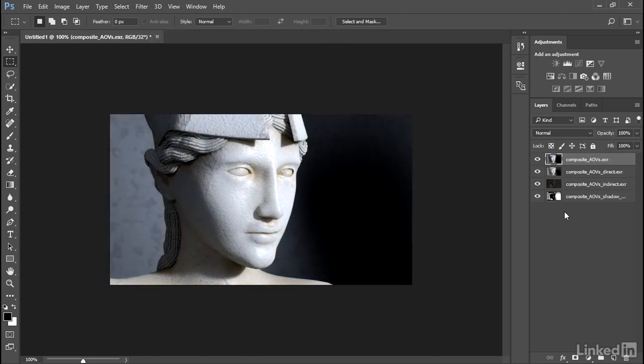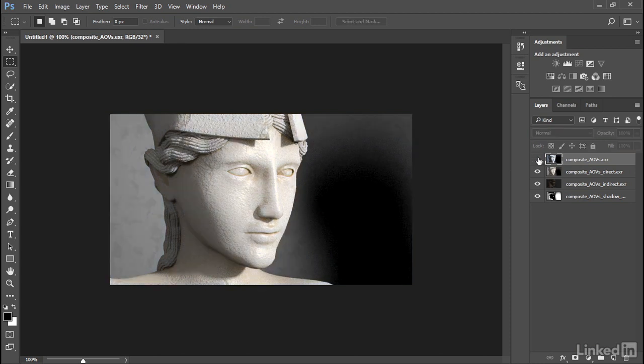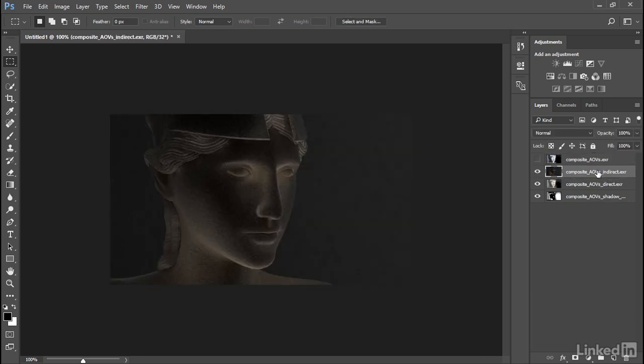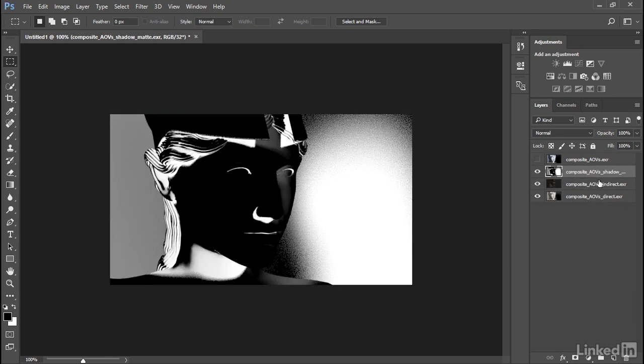Once those are loaded in, we need to change the order of the layers. At the top, we've got the Beauty Pass. So that's what that looks like. Let's disable visibility for the Beauty Pass. And below that, we have the Direct Pass, Indirect, and Shadow. We need to invert this order here. Indirect should be above Direct, and Shadow should be above Indirect. All right, so that's the order we want.